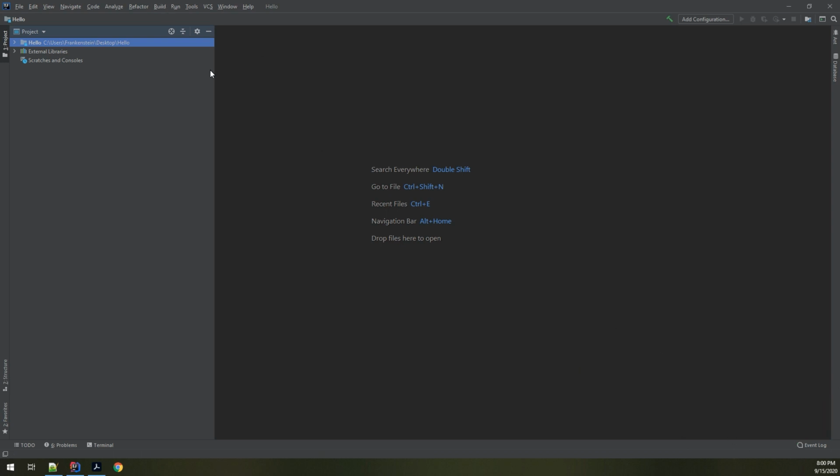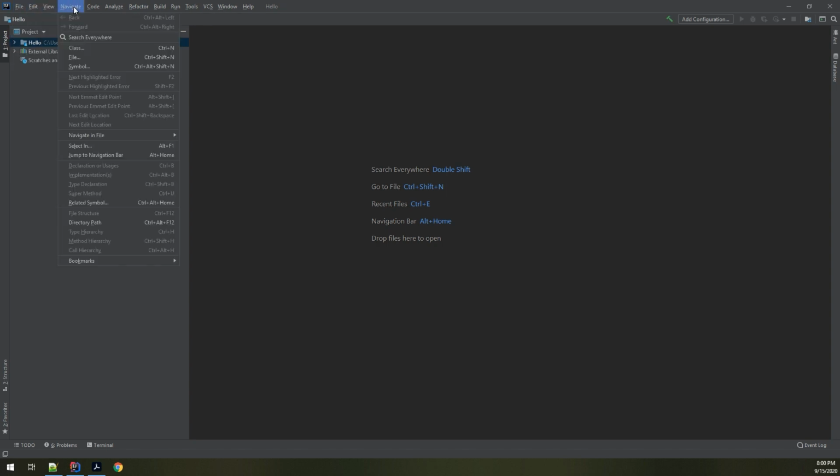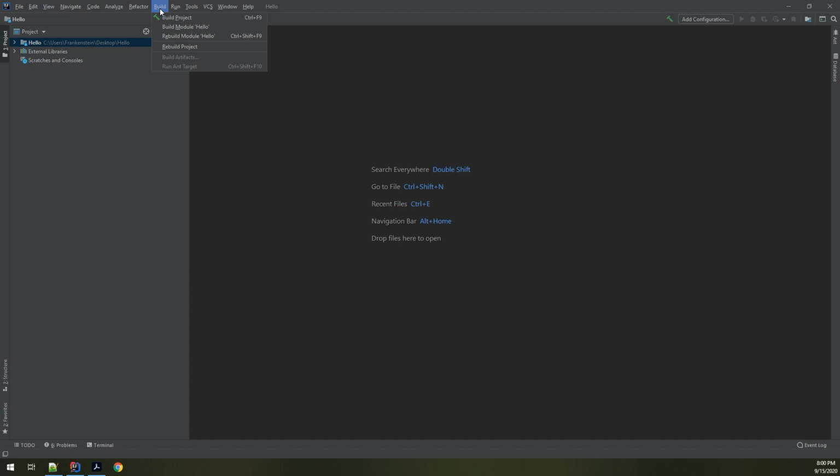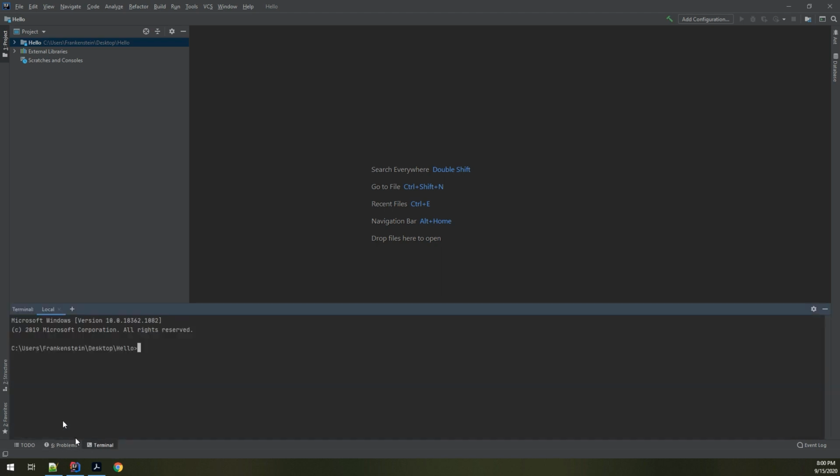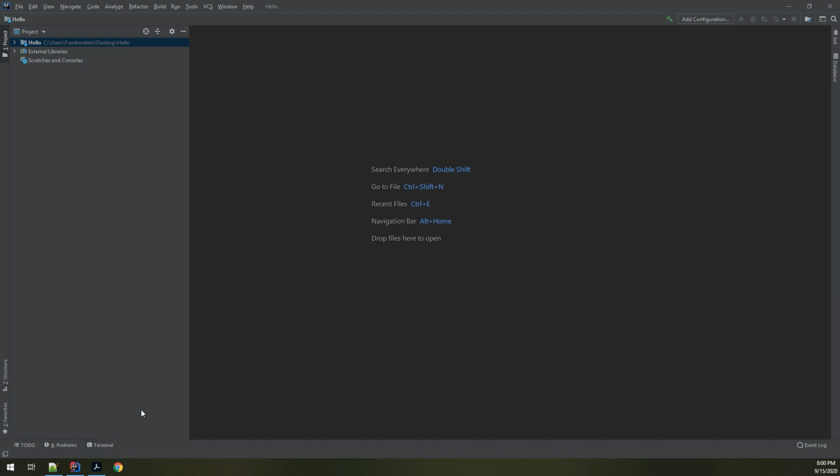Now, this is the toolbar: file, edit, view, navigate, code, analyze, refactor, build, run, tools, version control, window, help. This is the run panel. These are the sections that you can see, and here are the terminals, the properties, and here we are going to display the results, and there is the project.